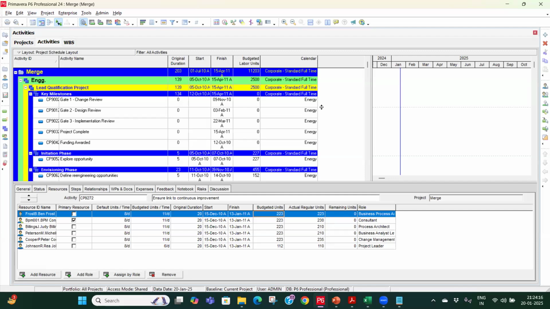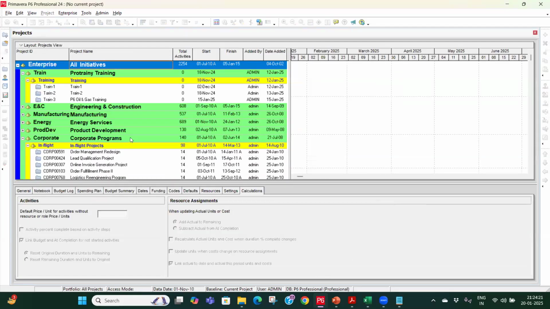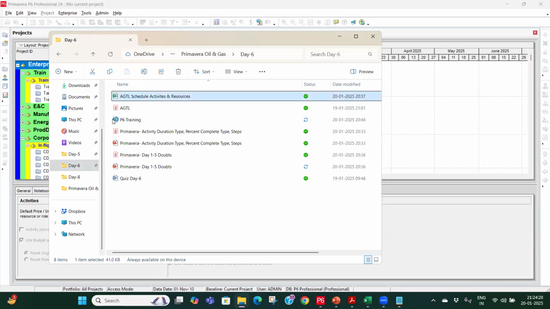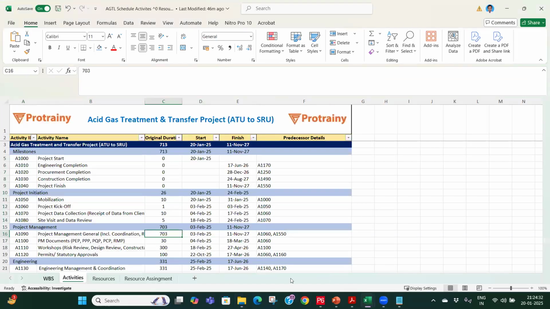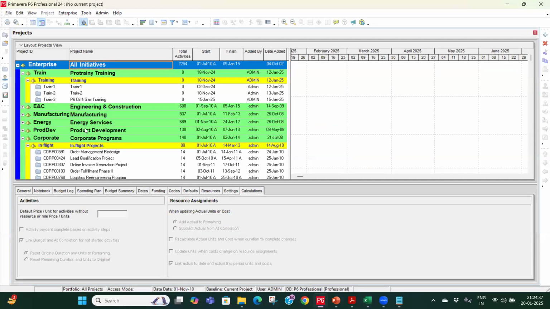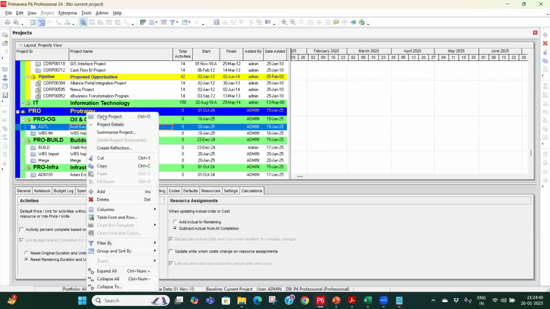I am already going through this. If you have all received this, I don't know whether the team have shared with you the schedule, this Excel file. In this Excel file, I have already listed down this WBS. This WBS we have already created. We are going to create the project under this acid gas treatment unit. Here I have already listed down the WBS.